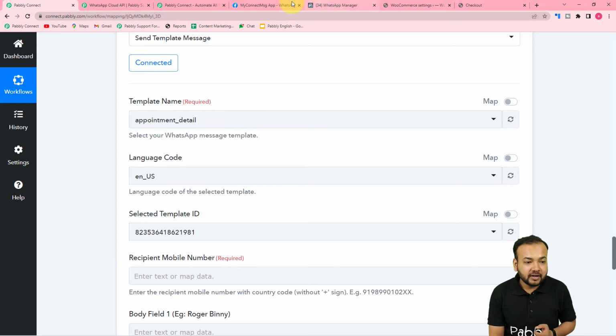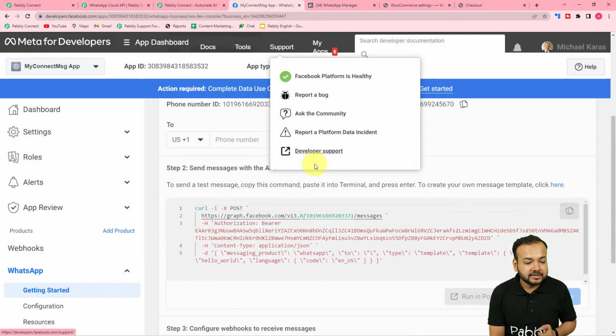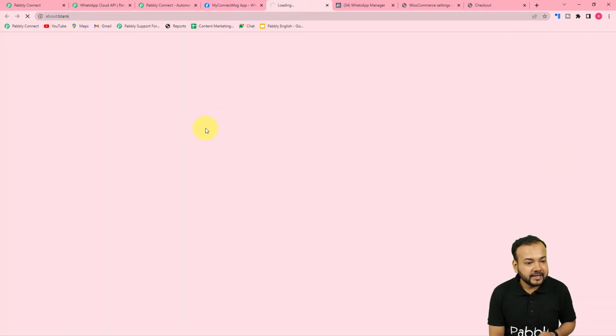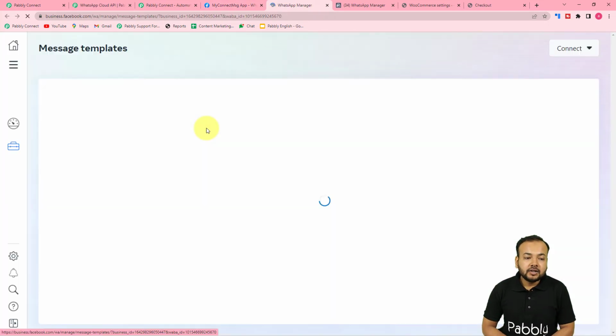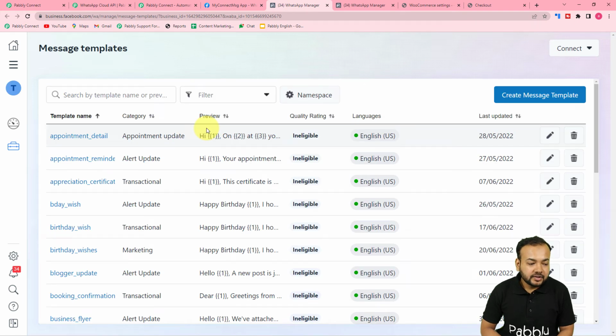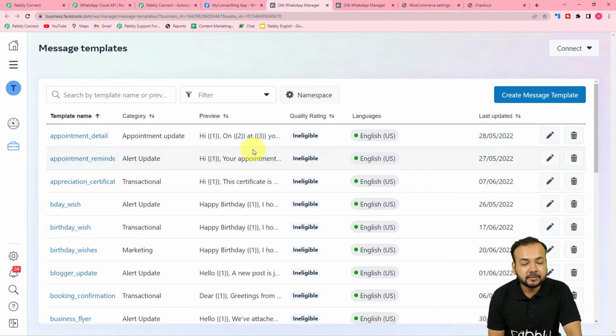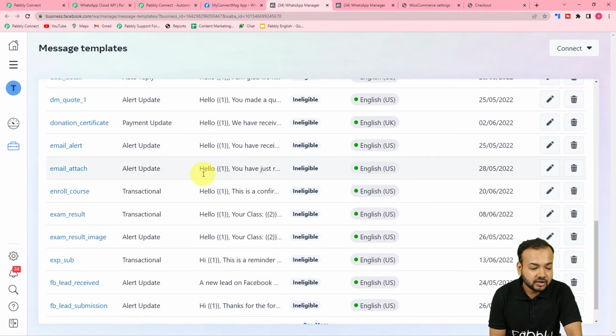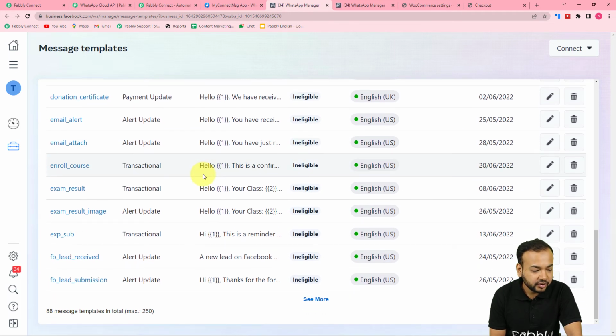Let me show you in my cloud setup. Here you can see we have this send messages with the API section, and here it is written to create your own message template. Click here. So when you click on this word, you will reach this page, and here you will find these templates. So guys, templates are nothing but the predefined message structures that you have to create here to send messages to multiple people at once on WhatsApp.